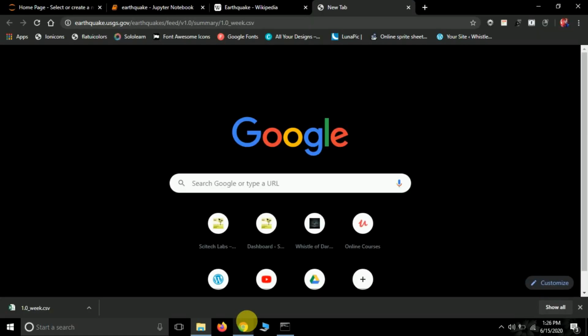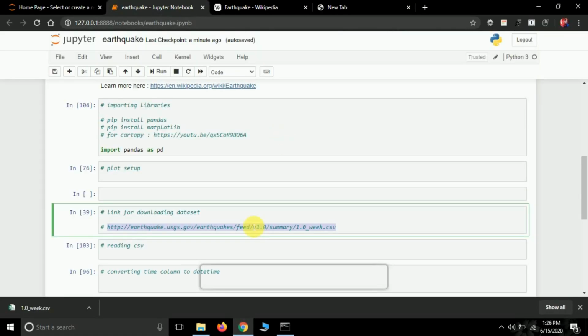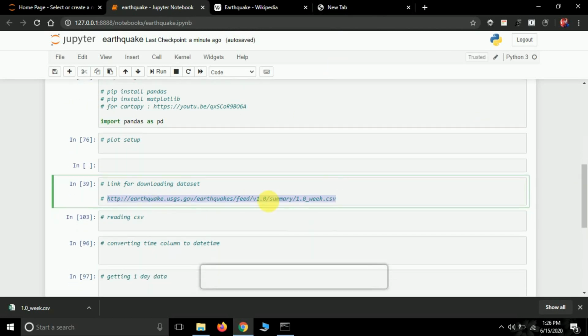Now let's go to our Jupyter notebook. So how to download it? You just have to copy this link and paste it in your browser. This data set is provided to us by the US government, so you can rely on it.